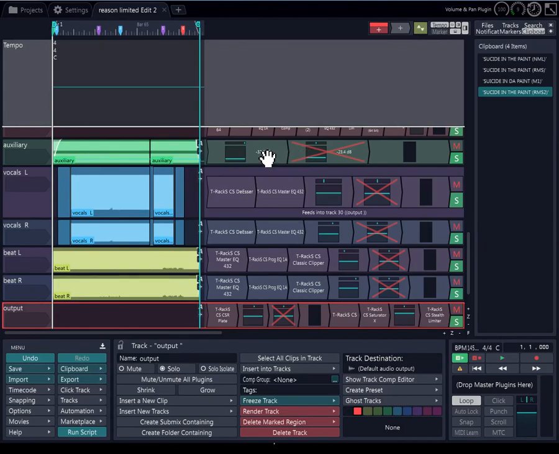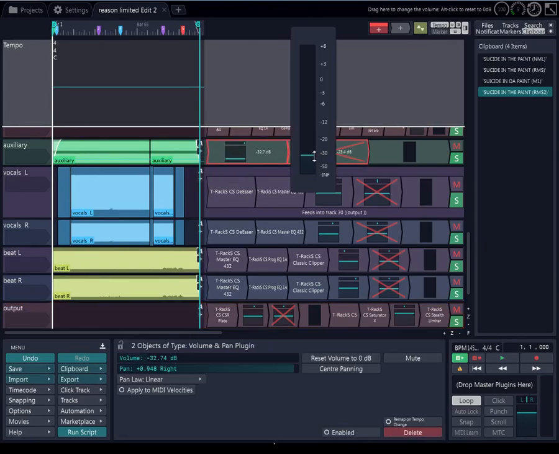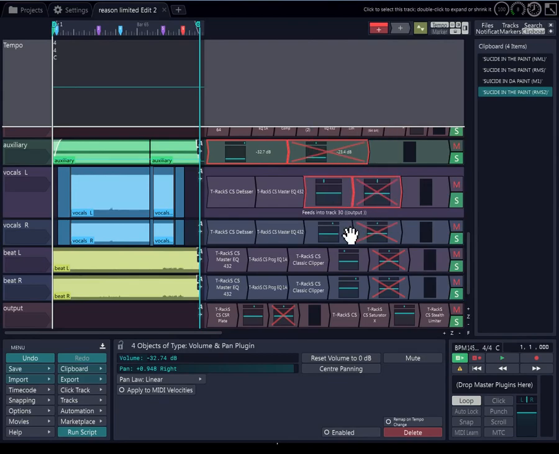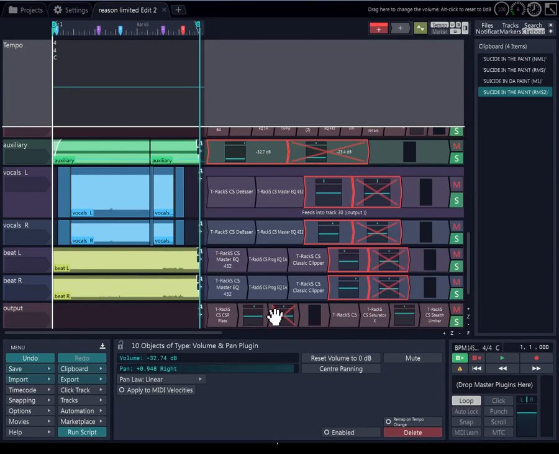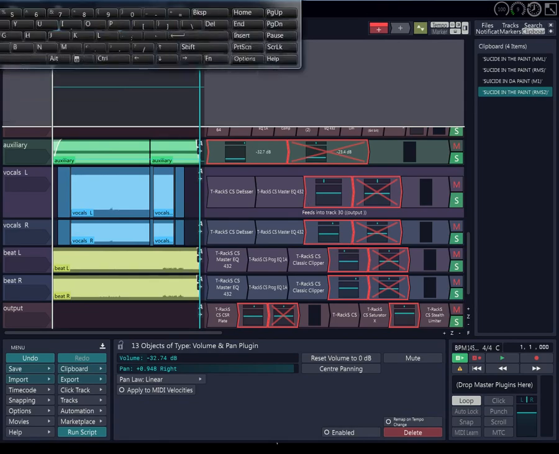Alright, so what I'm doing right now, I'm selecting all of my faders for me to be able to check what I done, check myself. So what I'm gonna do, and I'm gonna show you another thing right here.